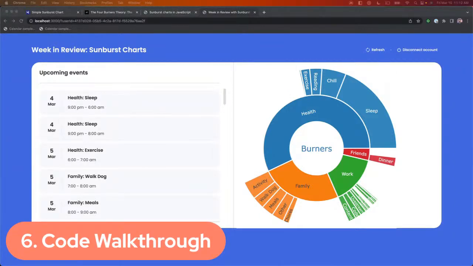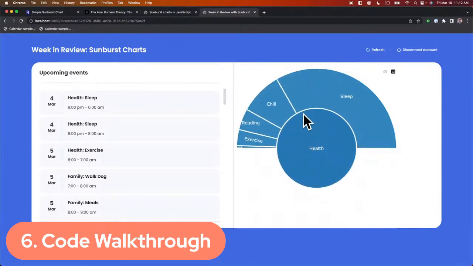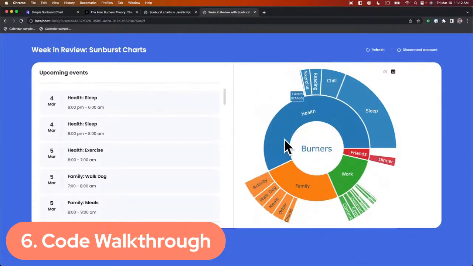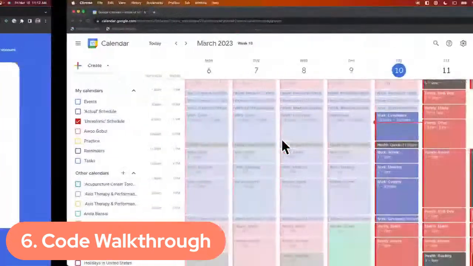That's really nice. I love the interactivity of the chart. Yeah, this is the fun part because it's really hard to see some of the items. When you click on them, you get to see a better view of each one of the items. Yeah, that's awesome. So let's take a look at the code now.